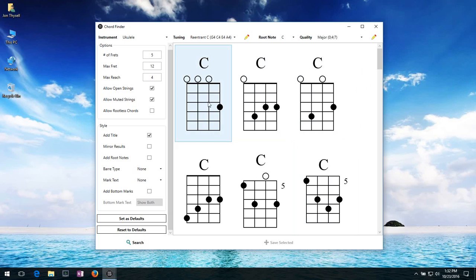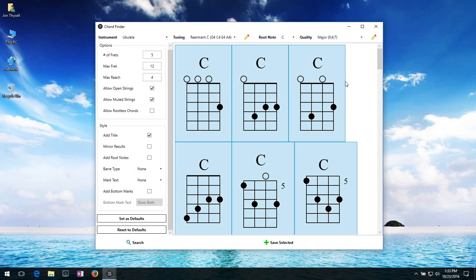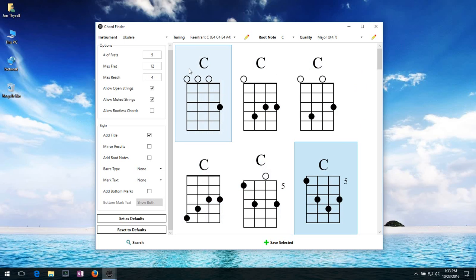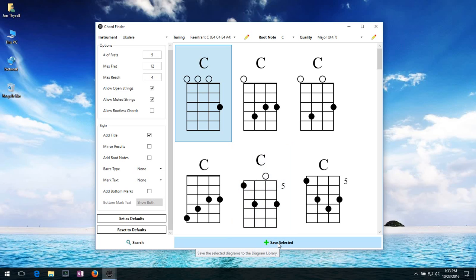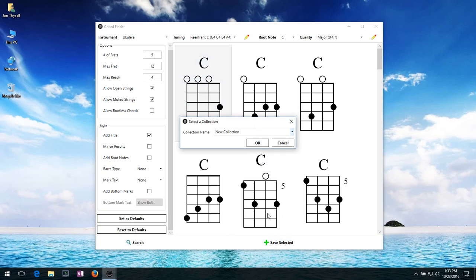So the first thing I'm going to do here is select this C chord. You can select any number, using Control to select multiple, or you can do Control A to select all, just like you would with any file in Windows. But we're just going to select this one C chord right here and click on Save Selected. You see, Save Selected diagrams to the diagram library. So click on that. It's going to prompt you here for the name of a collection.